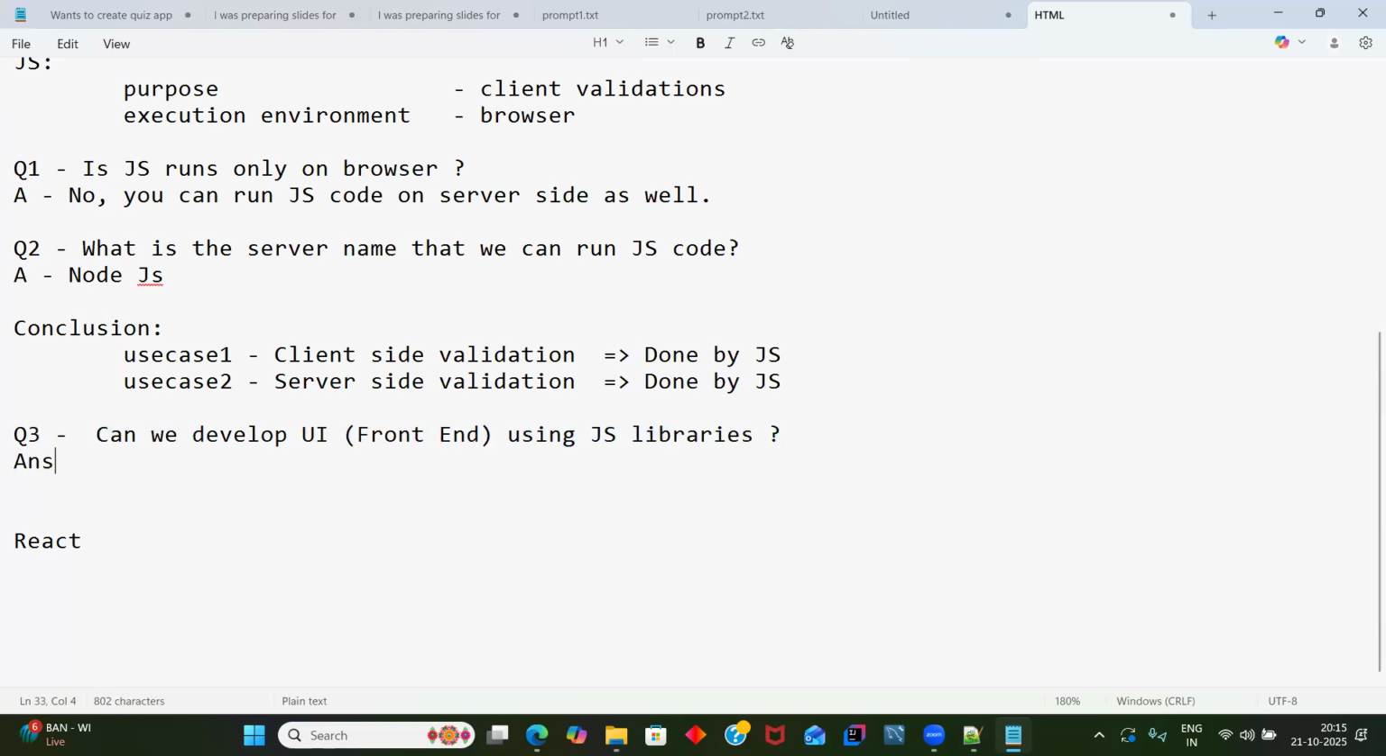Guys, the answer is definitely yes. Using a React library, or using an Angular library. And also one more is there, Nest.js. This is also one library. Maybe I'll add it this way so that you won't miss it.